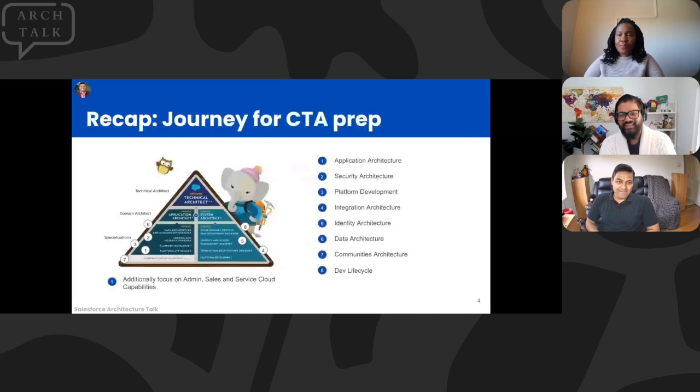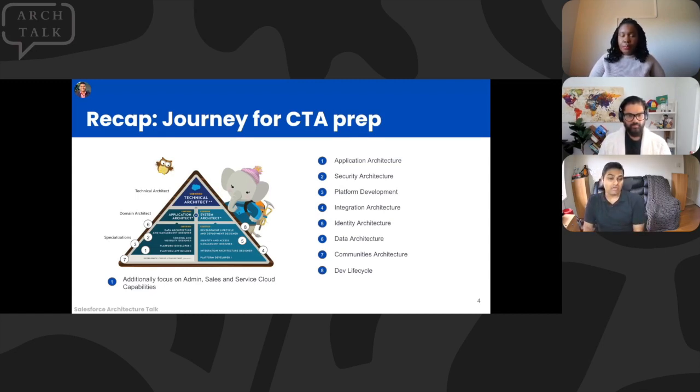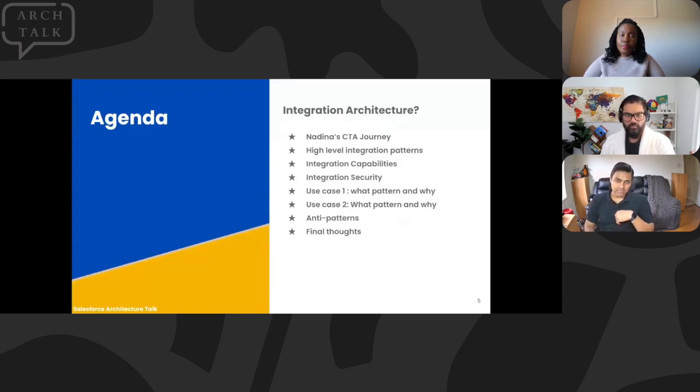Definitely. All right, let's get going into this particular session. Now, as you would have seen this particular pyramid and the journey in previous episodes, if you haven't, this is basically the journey of any architect who is learning or going on the CTA path. Then there are 8 different domains every CTA needs to get through, and today we are talking all about integration. So this is the main focus of this particular episode, but this is probably the most important domain for whole CTA preparation.